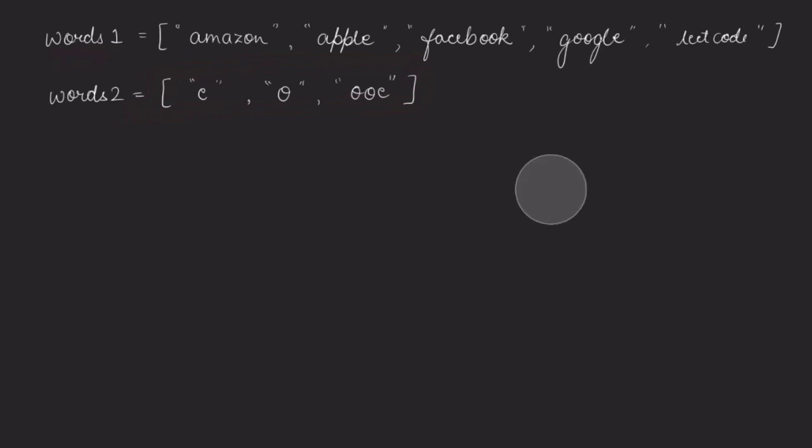So if we see here we have Amazon. So first is E. Do we have an E inside this string? No. So this won't be a universal string. Then we have Apple. Do we have E? Yes, we have over here. Do we have O? No, we don't have. So this is also not universal.